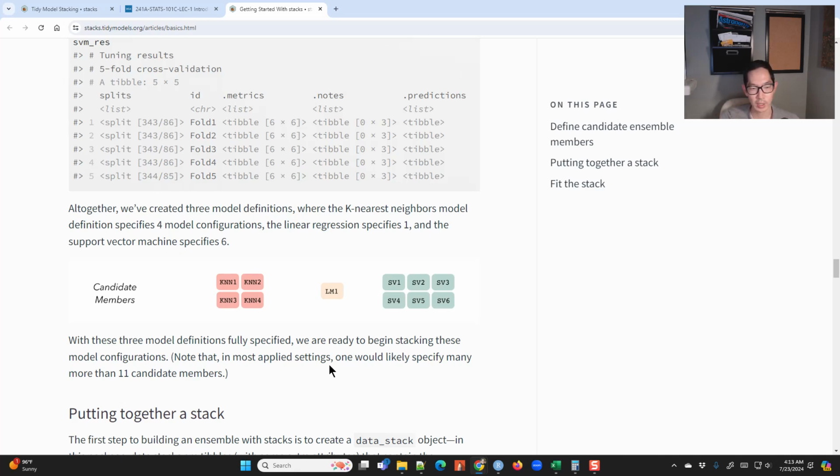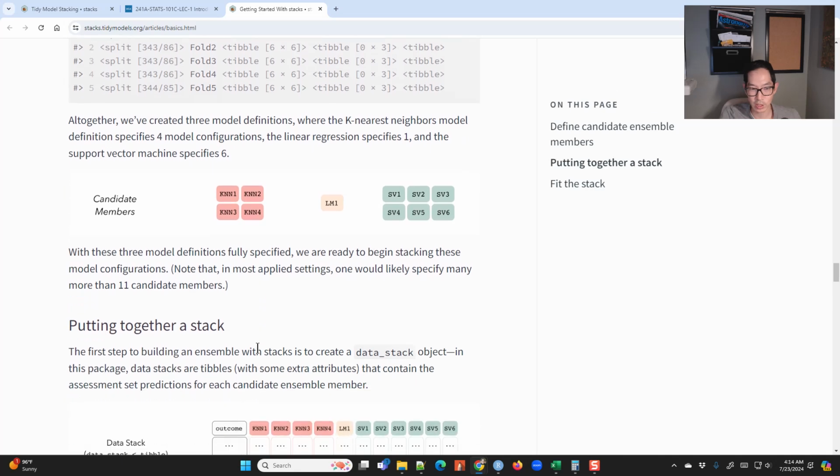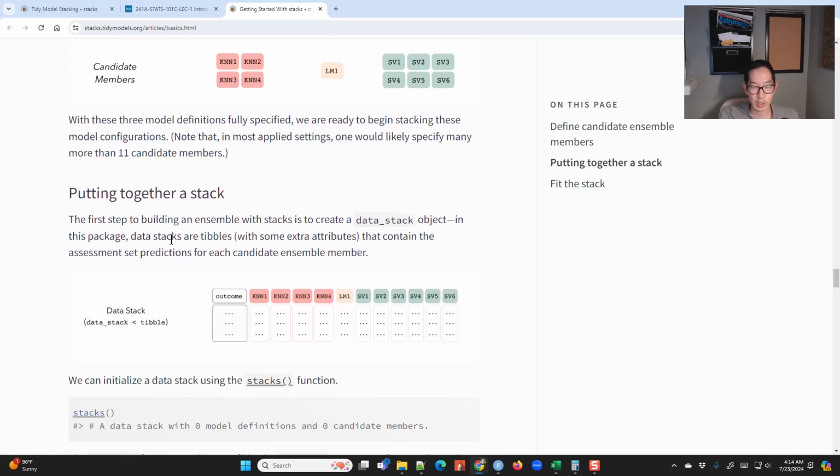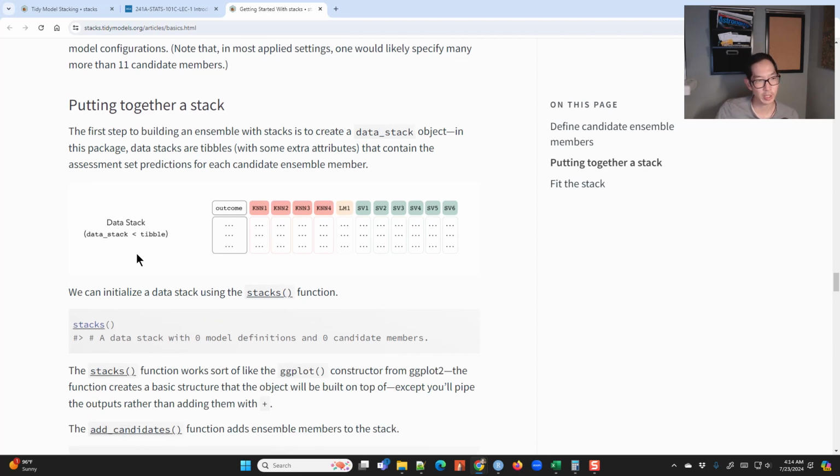Okay, and it says, note that in most applied settings, one would likely specify many more than 11 candidate members. So here, just in this example, we have 11 candidate members. But when you do your thing, again, the more members you have, the more computationally expensive it becomes, and it takes your computer a while to fit all of these things. But you might have a whole bunch of models included in your stack. Okay, so now what we want to do is build our stack and then blend our predictions.